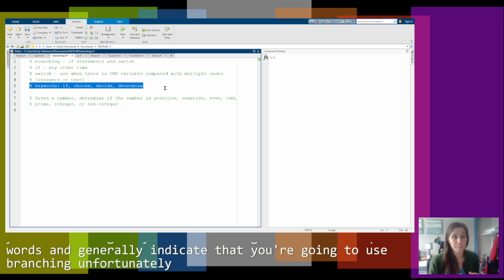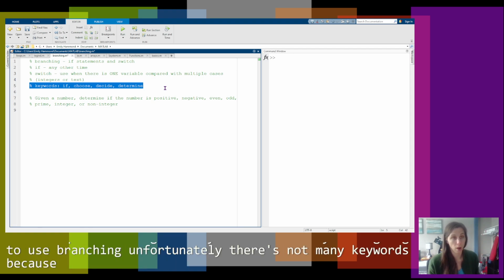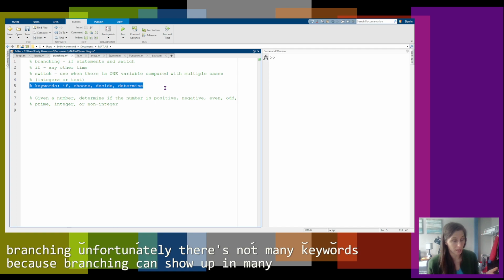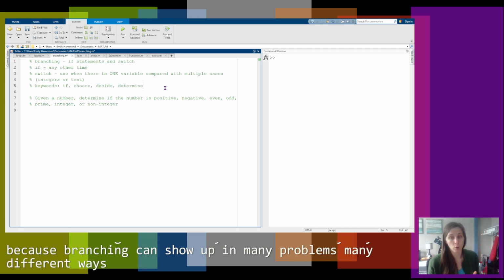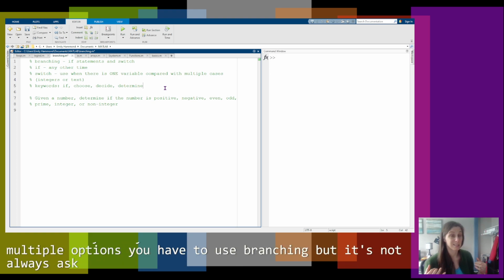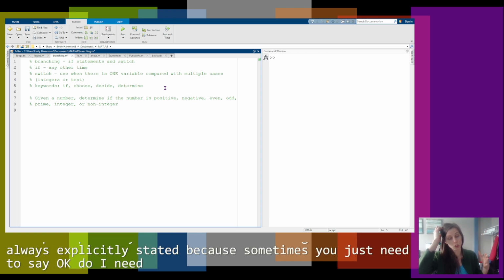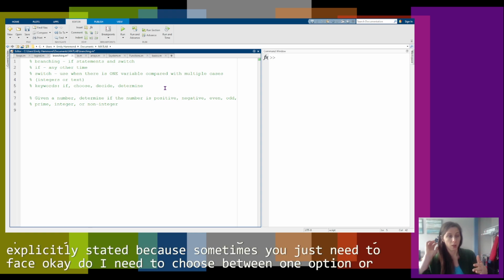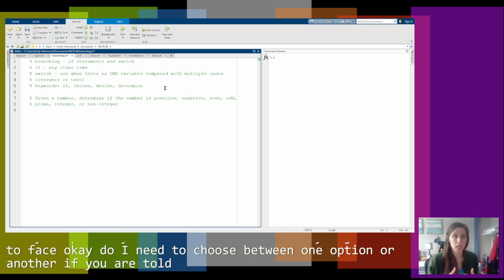Unfortunately, there aren't many keywords because branching can show up in many problems in many different ways. If you have to choose between one of multiple options, you have to use branching, but it's not always explicitly stated. Sometimes you just need to think, do I need to choose between one option or another? If you are told explicitly to use an if statement, use an if statement.